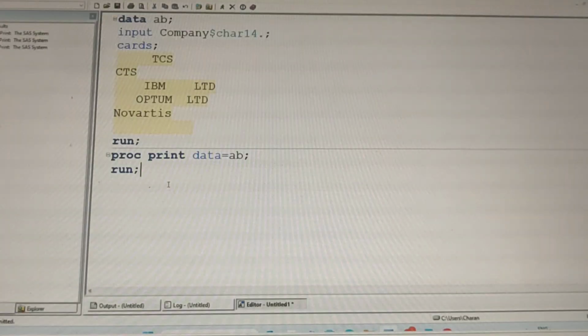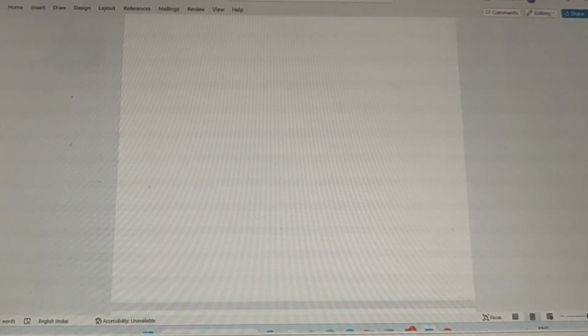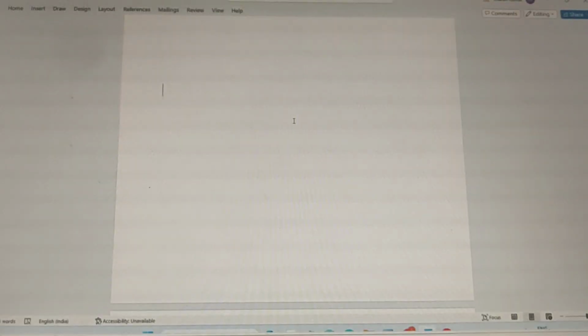Now today our topic is how to remove the spaces. I want to remove the leading blank spaces, I want to remove the trailing blank spaces, I want to remove the leading and trailing blank spaces, or I want to remove only embedded blank spaces. Then how can we do that? In SAS we have separate functions for that purpose.